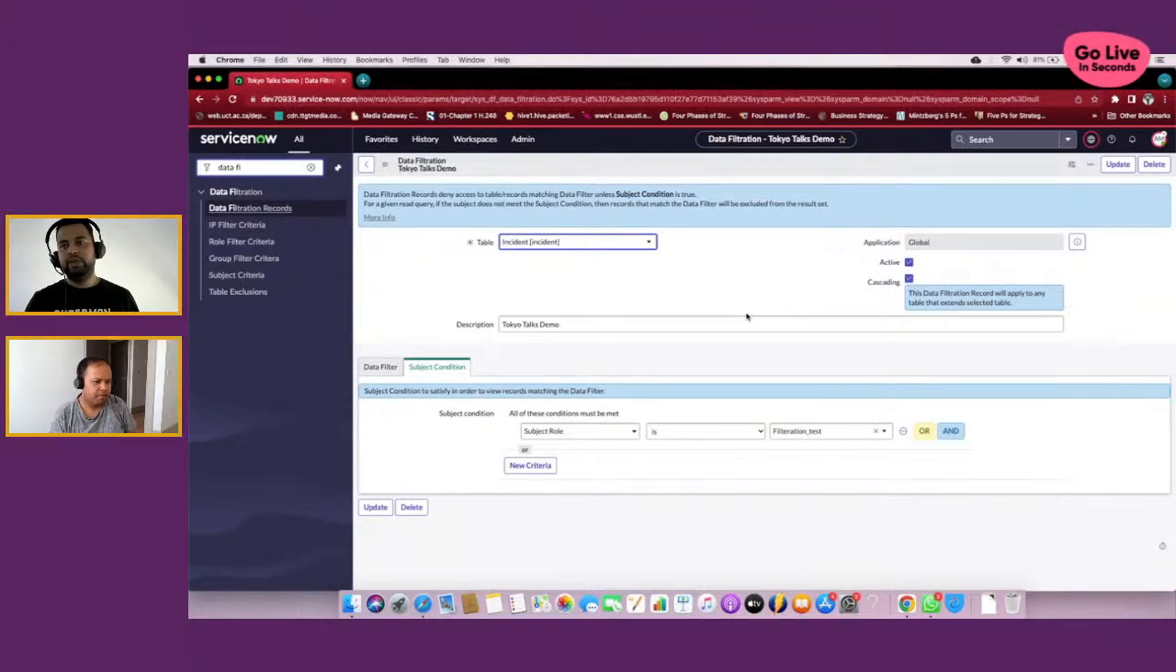One thing which we have seen is that ACL has a checkbox called admin override, which will not apply those ACLs for admin. In data filtration, what we have observed is that these filter rules are also applicable to admins. So there is no admin override thing here, and we will prove that.